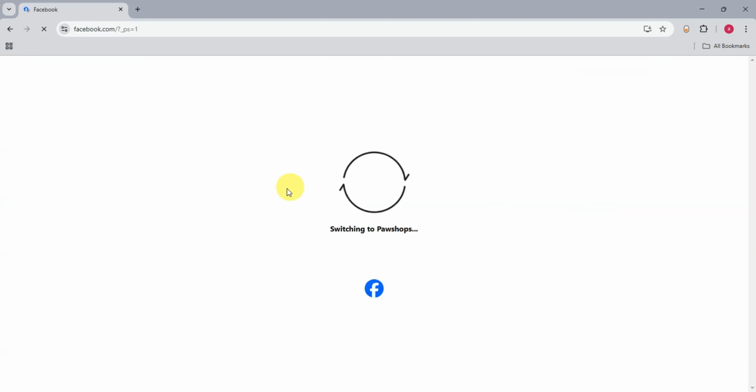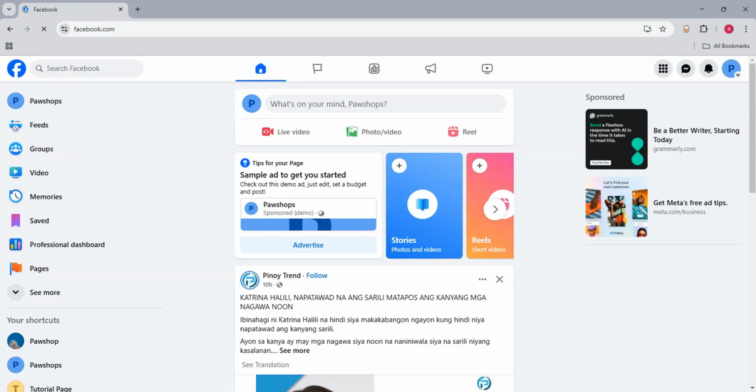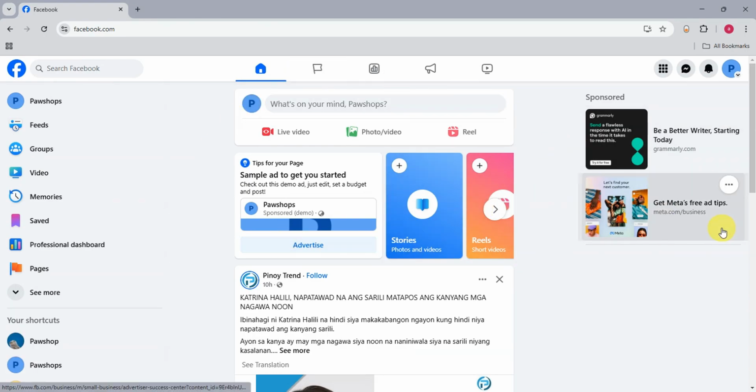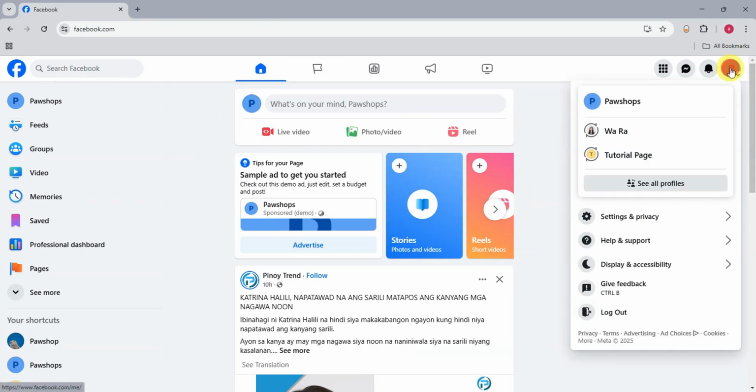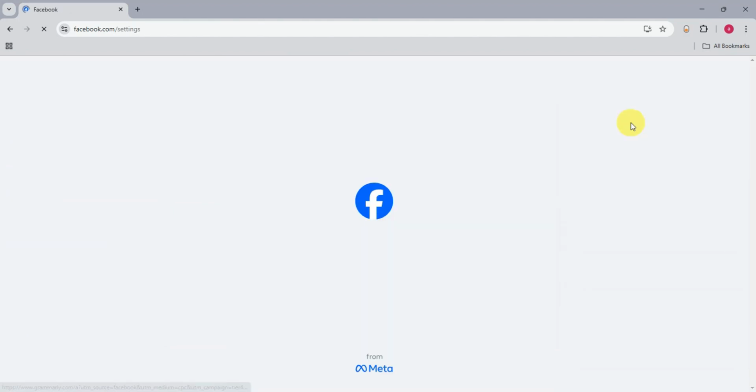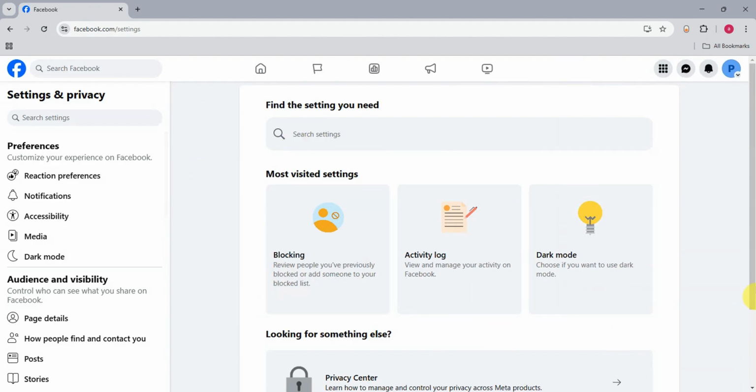Right after, click onto the page you want to go ahead and unpublish. For example, I want to unpublish this. So it should go ahead and switch. Wait for that one. And once you're already onto the page, tap on your profile picture here. And then right after, scroll down and select Settings and Privacy. Then tap on Settings again and it should go ahead and open something like this.